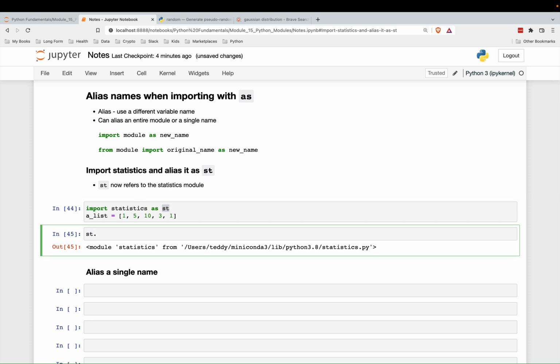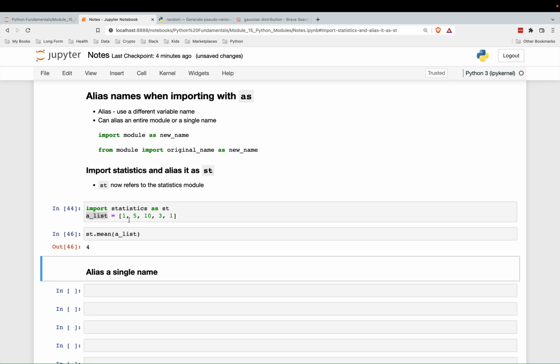So I have to use st over here. And I'm going to use the mean function. So this calculates the mean. We wrote this mean function before, but now we don't have to. It's actually available in the standard library in the statistics module. So I'll just pass it this list, and that is the mean of these values.